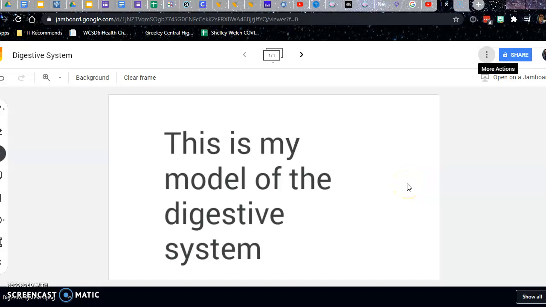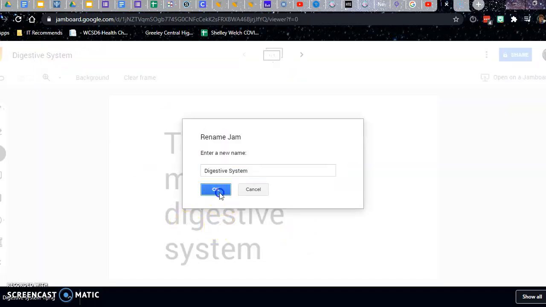We're pretty good now at making jams, so I didn't make one. I just made a sample. This is my model of the digestive system. Pretty good, right? Okay, you might want to rename it, so you can click up there and rename it.